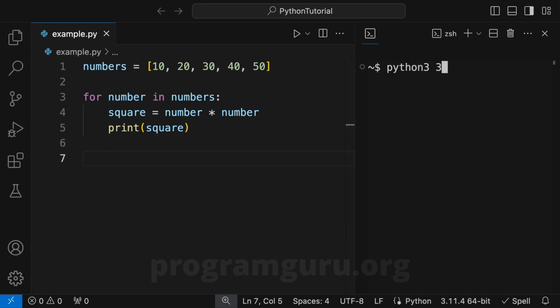And that's how you iterate over a list in Python. Super easy and super useful.